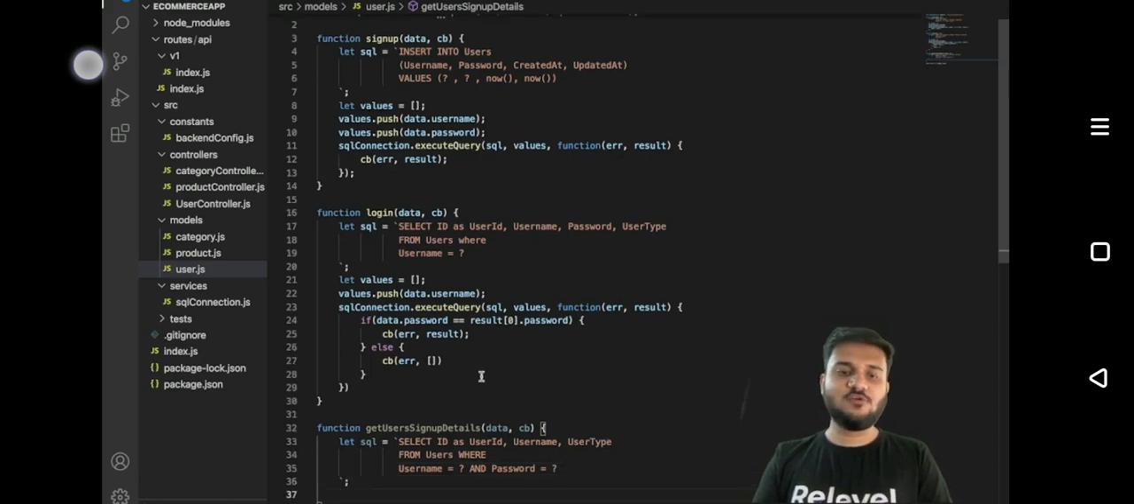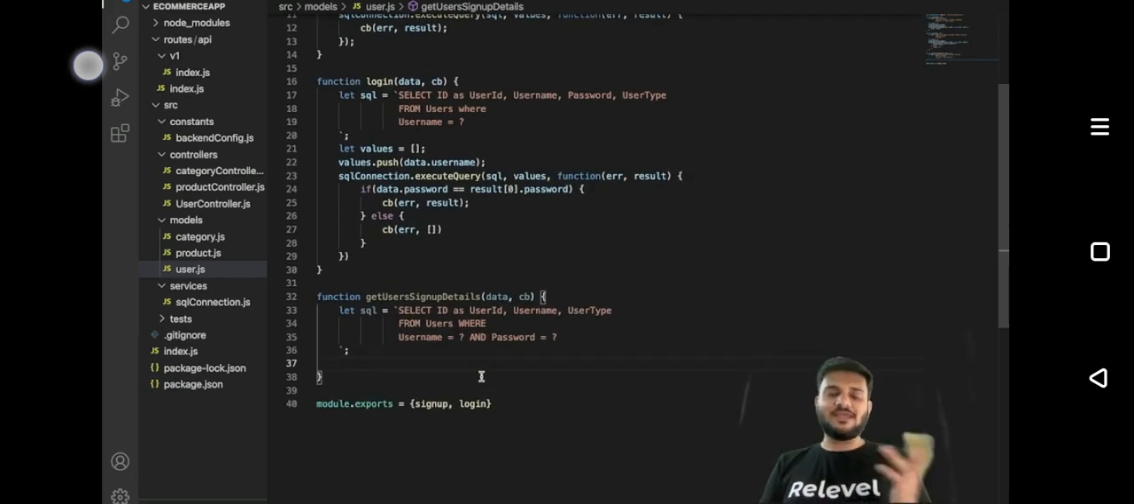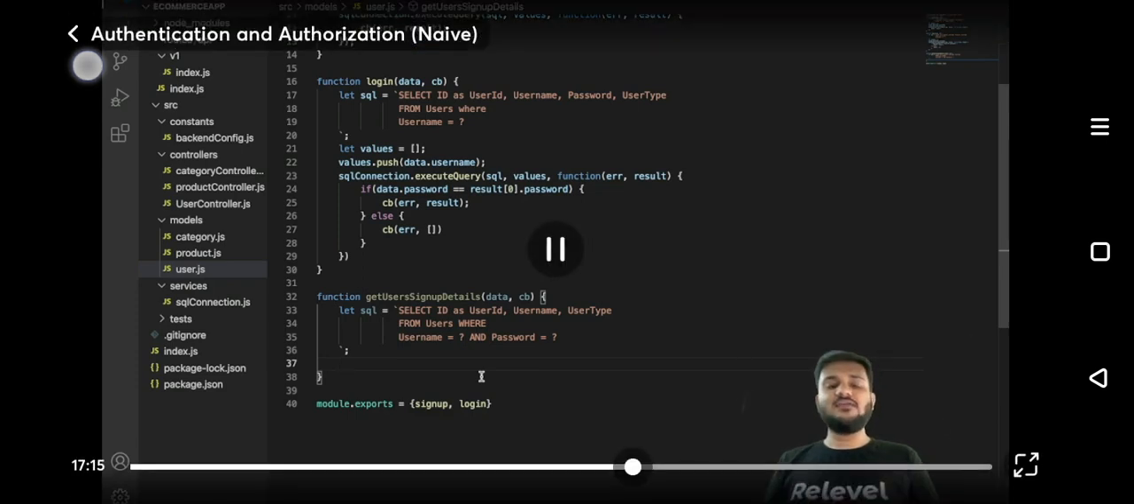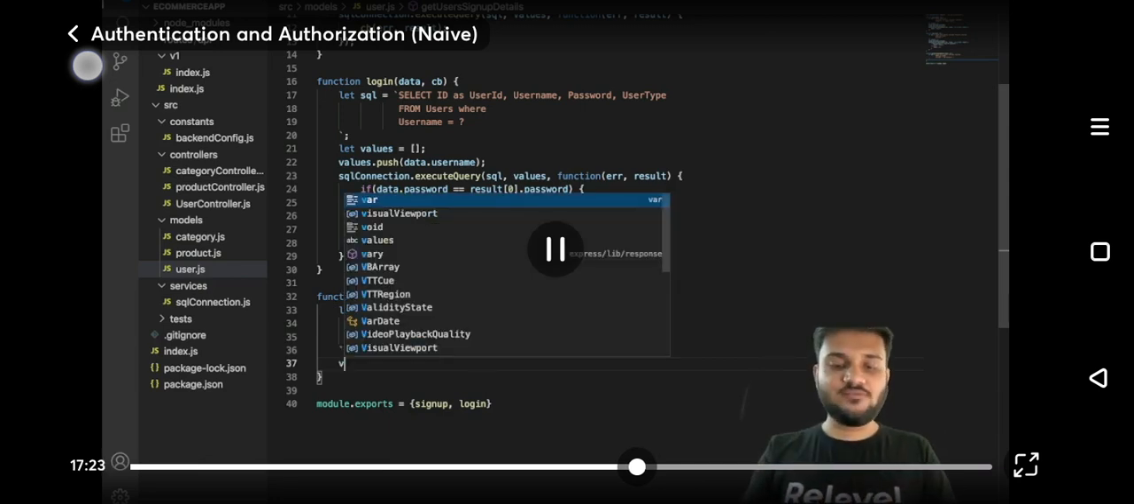So what is the flow? When the user will try to sign up, he or she will fill up a form. From the form, we will fetch the username and password. Then we'll go to the backend, and then we will check that is there any entry in the users table with the same username or password or not, right? That is something that we are going to check.